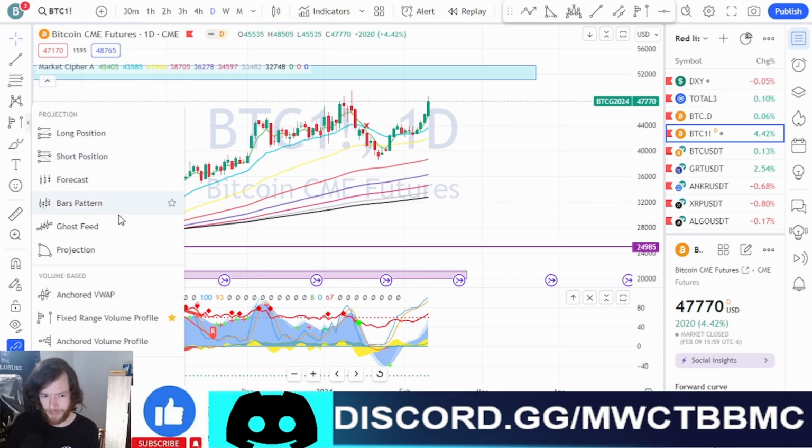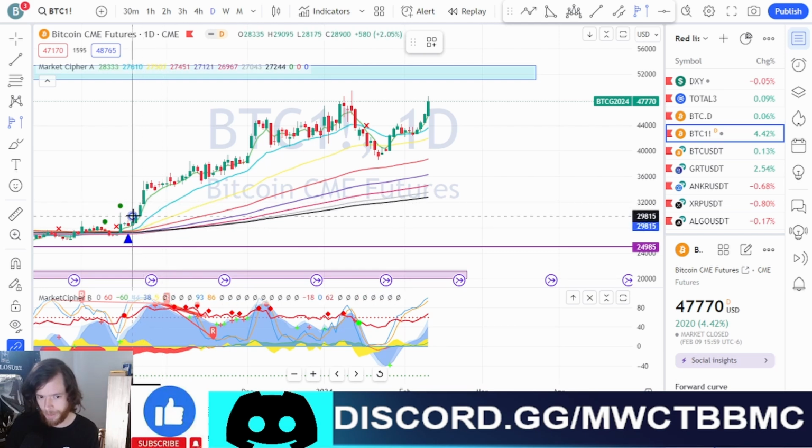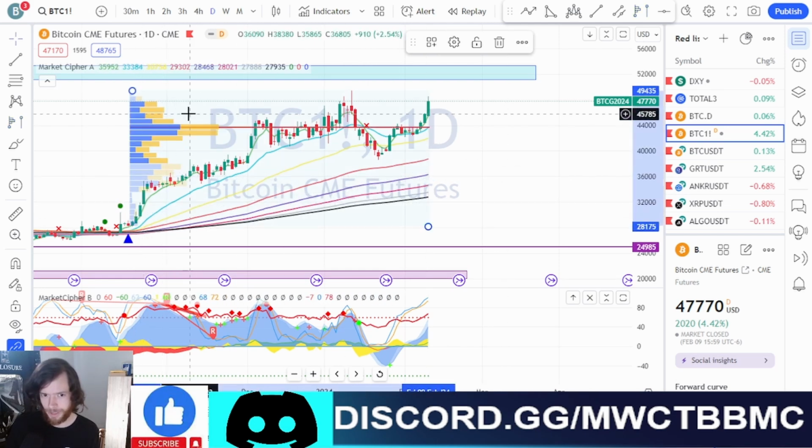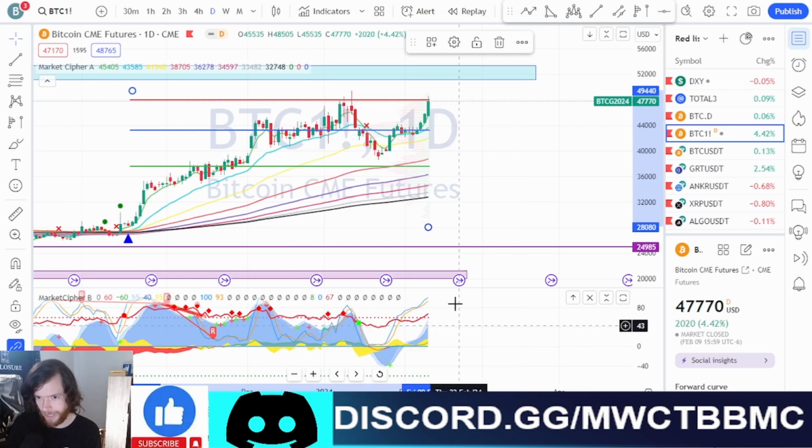You click over here, go down to fixed range volume profile, hit that star, and it'll save it up here just like I have. Then you want to click from wherever you want to begin. So let's say this run up to current price action. It will look like this. Your settings will be the following. I'm going to switch to my template, hit OK. That'll change it to looking like this.